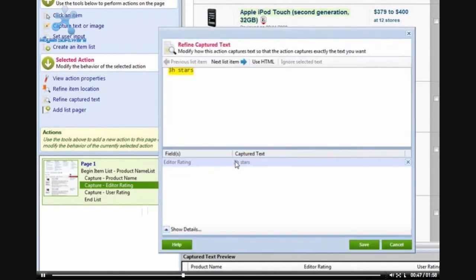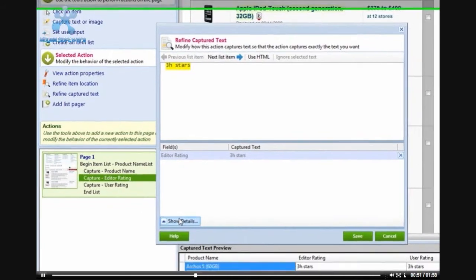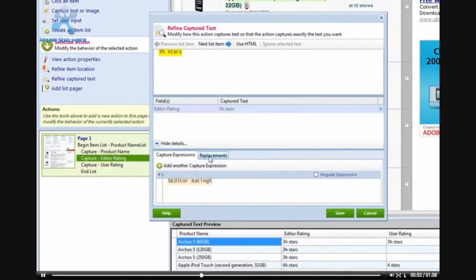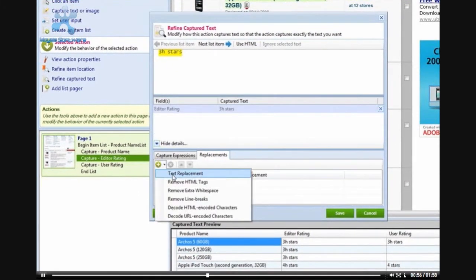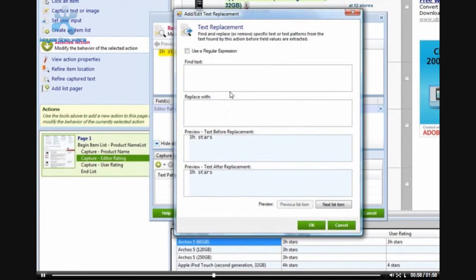In order to change these items, I will highlight the action and then right-click. After I've right-clicked, I have been given a list of options. I will choose Refine Captured Text. By clicking on Show Details, Replacements, and Text Replacement, I'm able to enter items that I would like to replace.